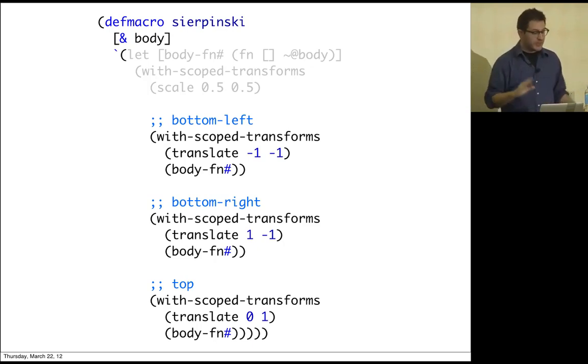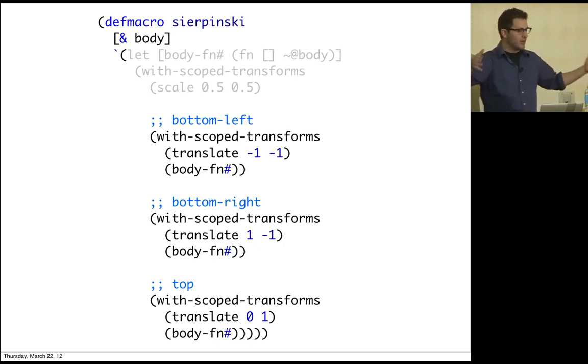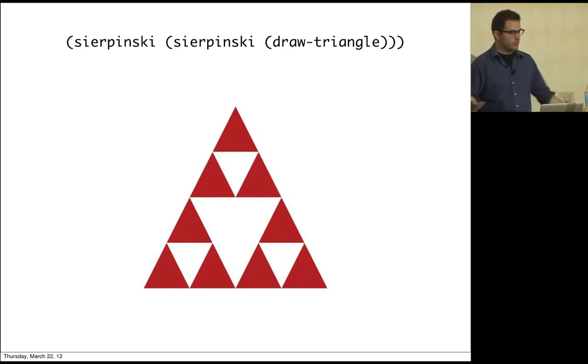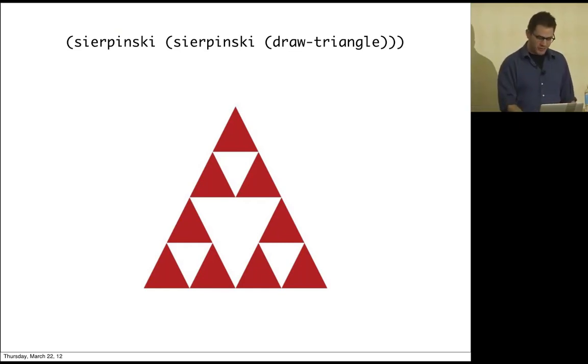And we can nest this. We can do multiple transformations on this triangle and get multiple iterations of this fractal. And we can even, if we're feeling really clever, write a macro that expands out n many of these nested Sierpinski transforms. And so we can do this. And we succeeded. And this works.